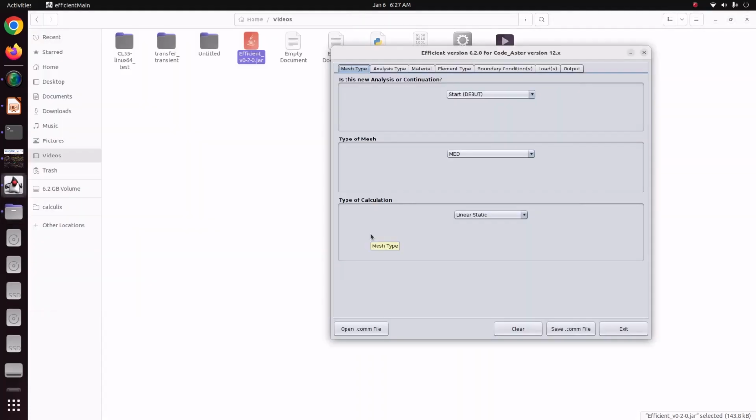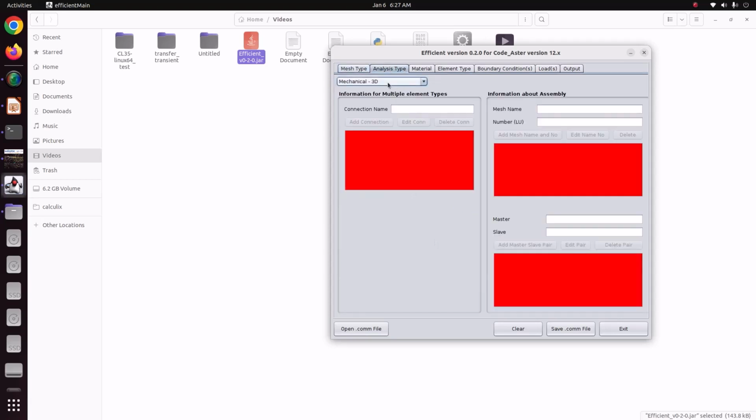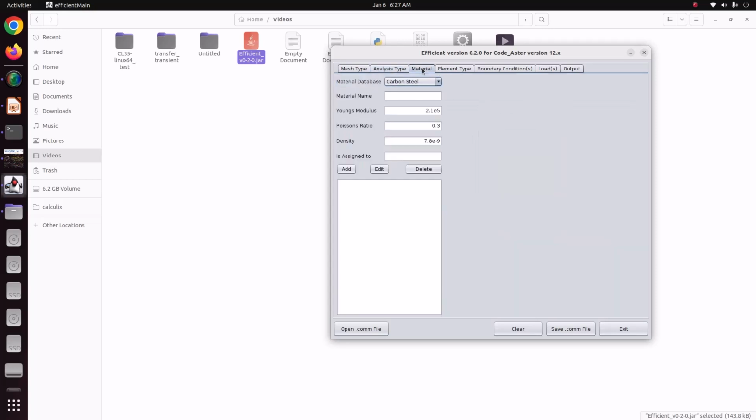Now we'll set up the case. This is actually a simple linear static analysis. So go to analysis type. This is not a 3D element. It is a beam element. It's a mechanical beam. You just choose that and go to material. We have modeled the material in meters.